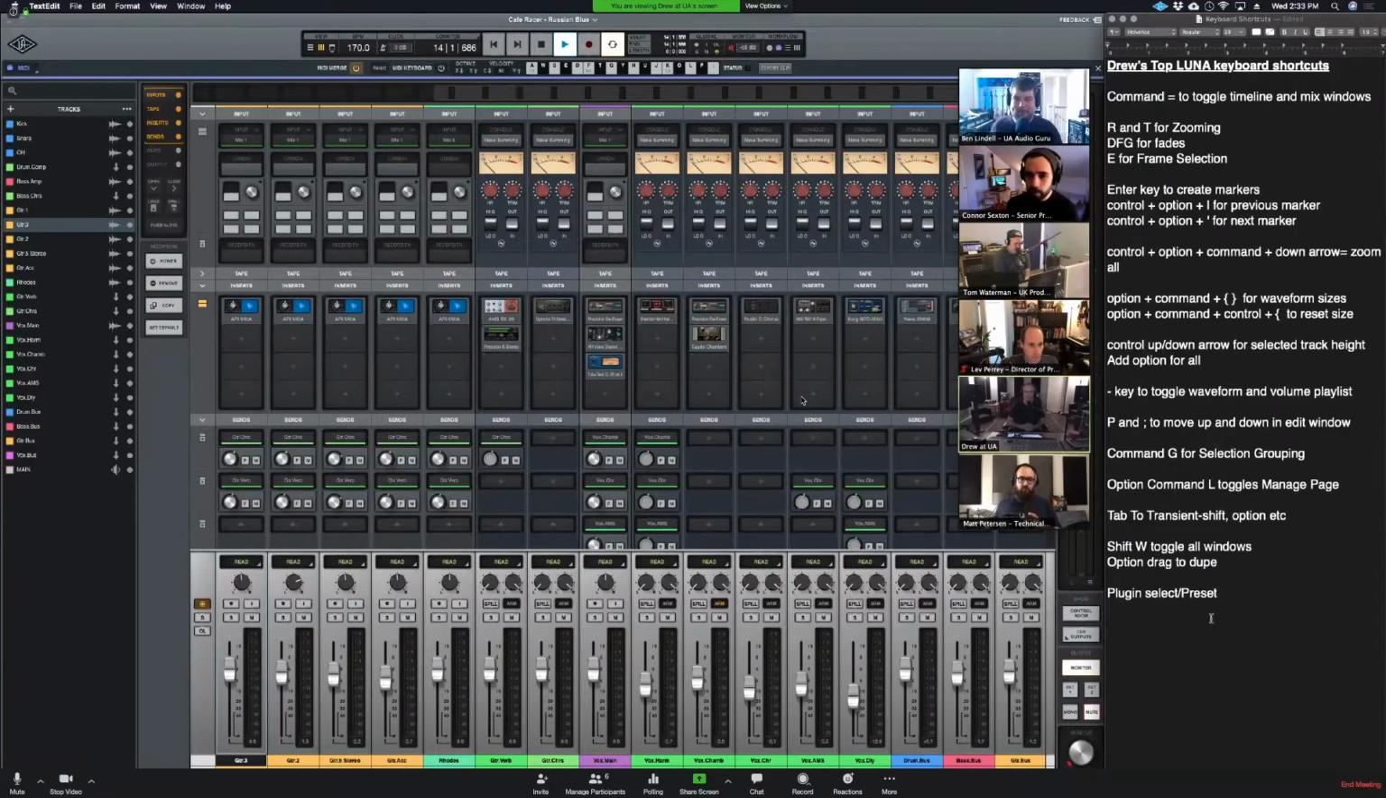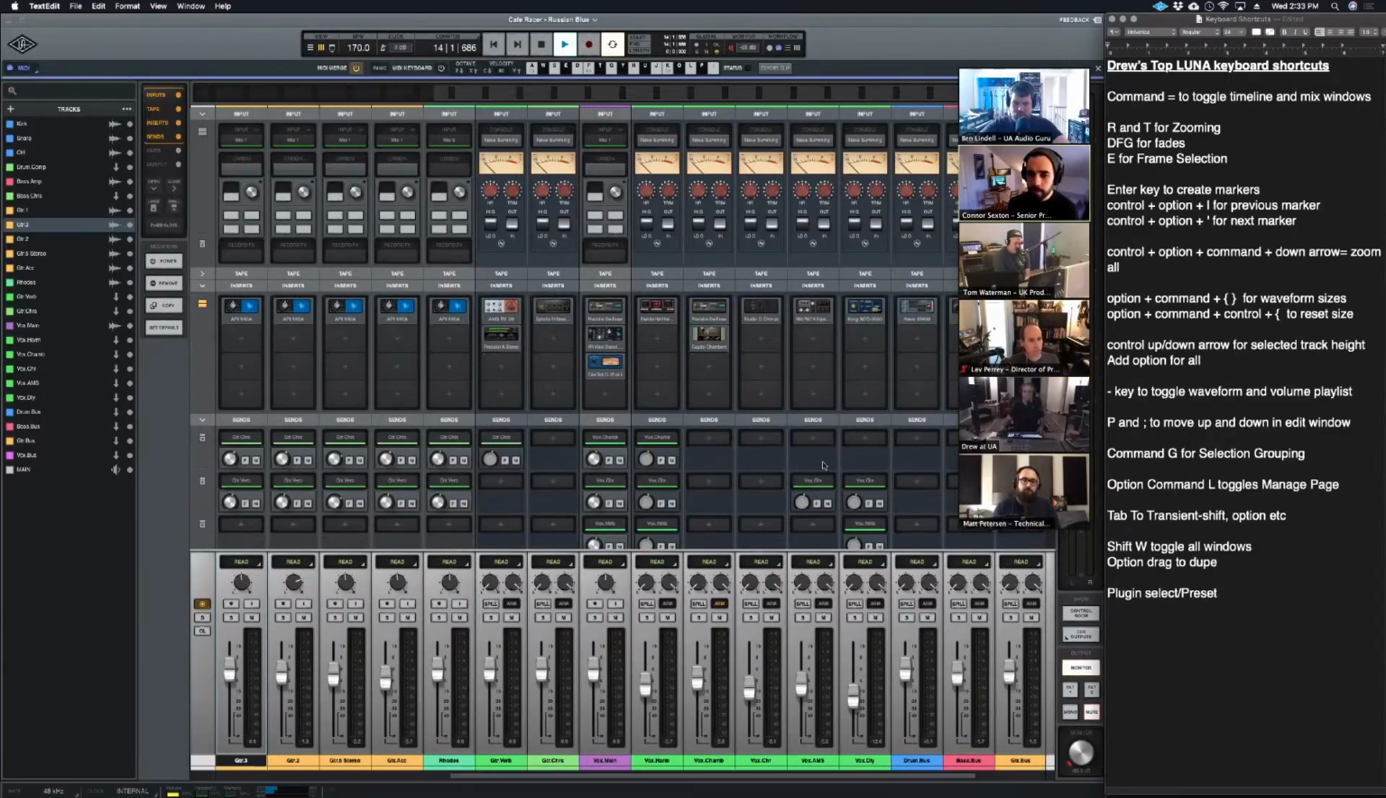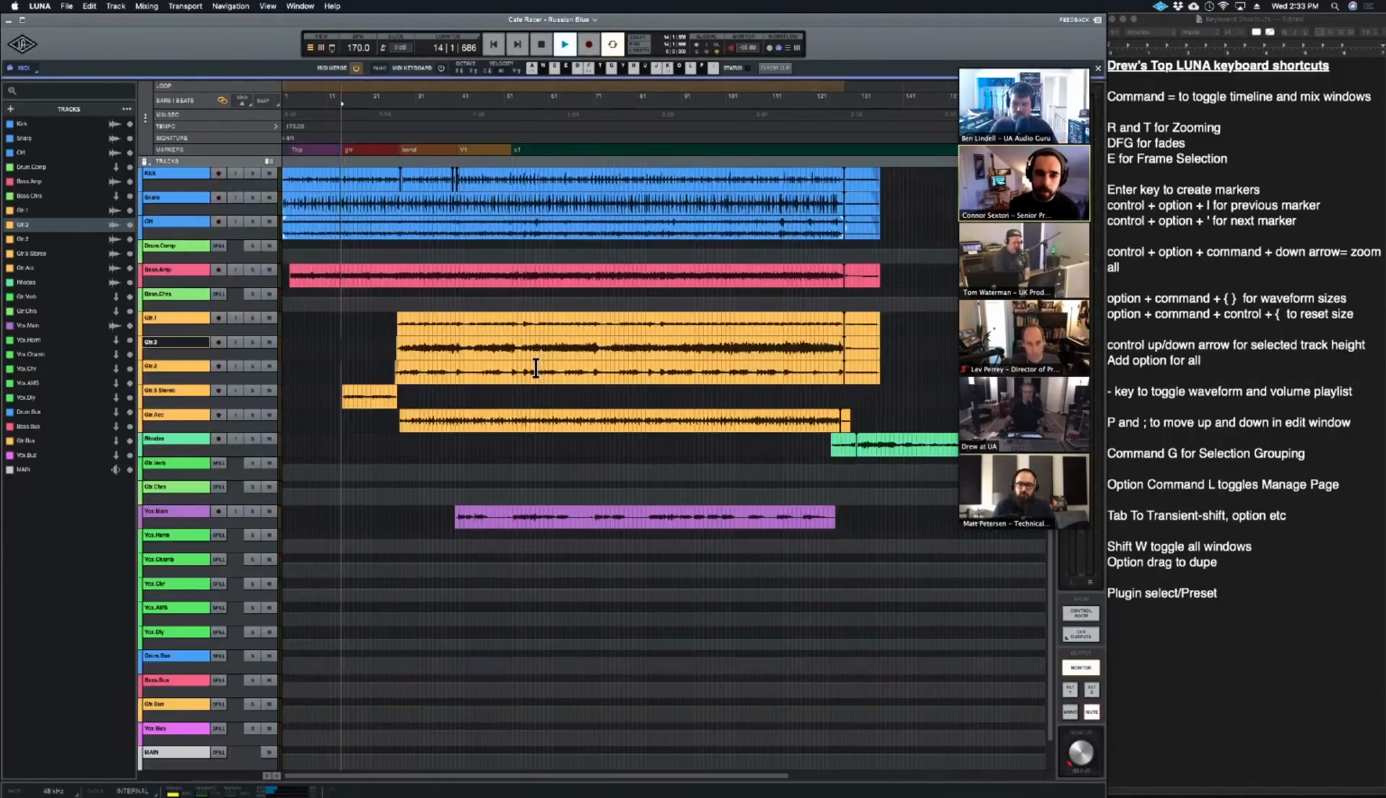Sure. So if we go back to the timeline, the way that we've separated out the ability to tab to transient and then navigate to clip boundaries.